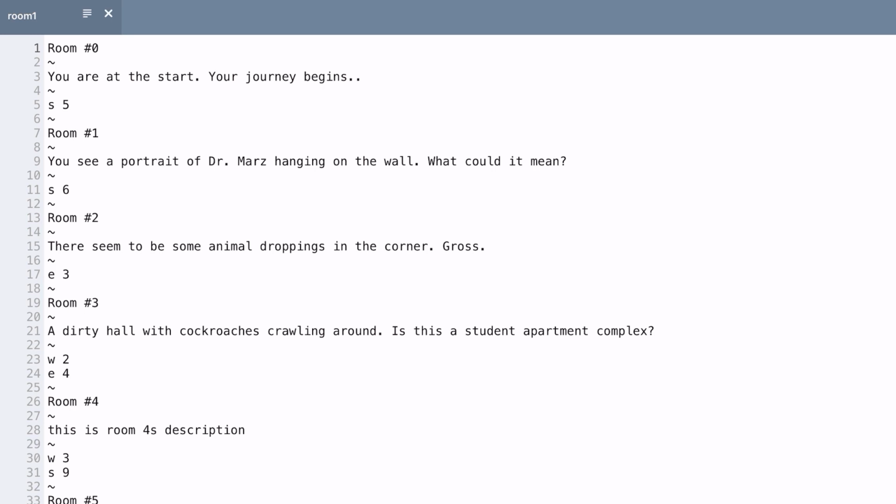This starts out with the room number, a tilde, and then that room's description, a tilde, and then the exits out of this room. So this room is a square. You can have an exit to the north, the south, the east, and the west. So you have up to 4 exits. Room 0 has an exit to the south that goes to room 5.